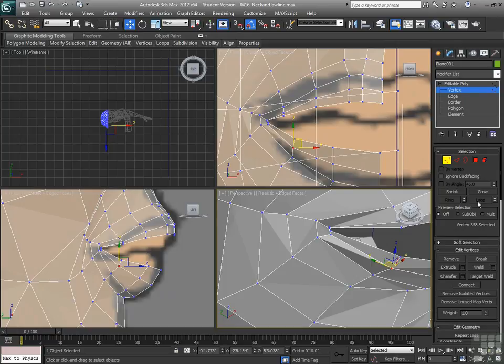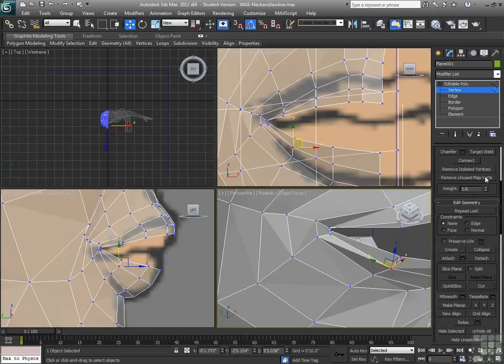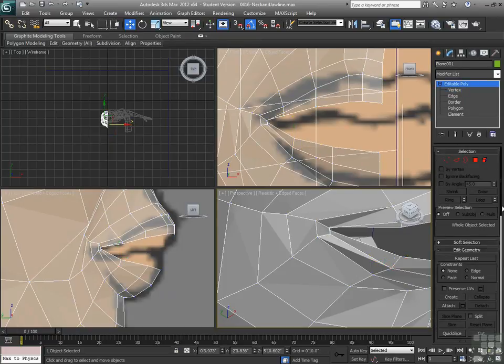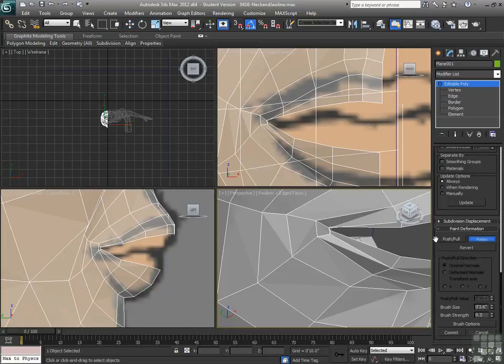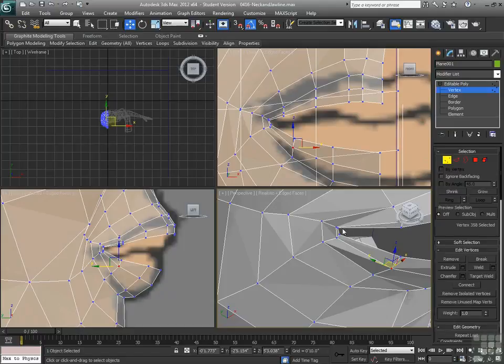Now, getting everything to open up right there, it's going to be a lot easier to, let's get out of sub-object and just grab our relax tool. Let's let that open up a little bit so we can find our vertices.